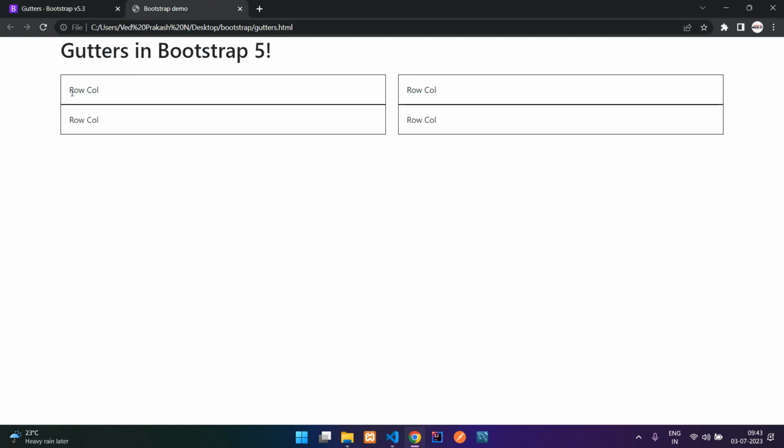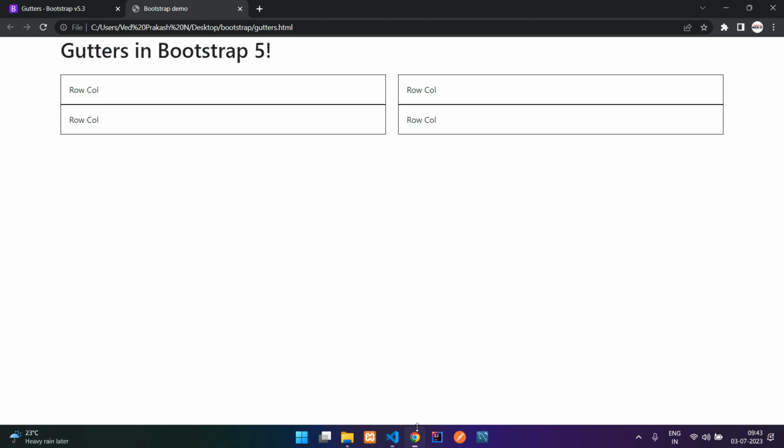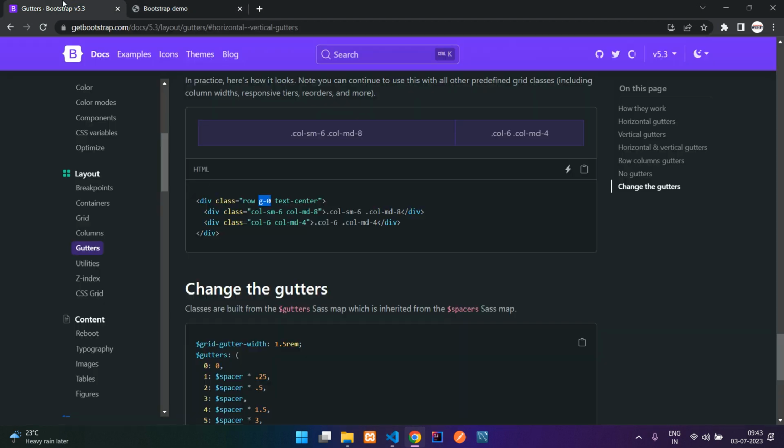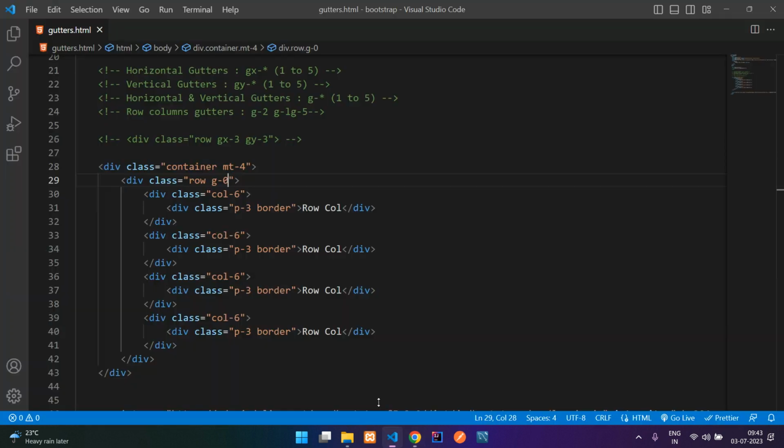Okay, so there are no gutters now inside the row, and by default it gives some spaces. So here you see the vertical doesn't have any space, but horizontal has the space, right? So I just don't want to give any space for this. You can just add this no gutter class, G hyphen 0. Refresh. So here you see that all the gaps have gone. Perfect. So that was an example for this no gutters. So you can just note this down also: G hyphen 0 is for the no gutter class.